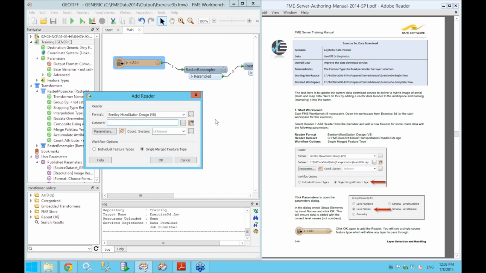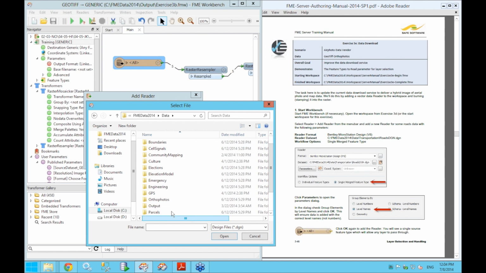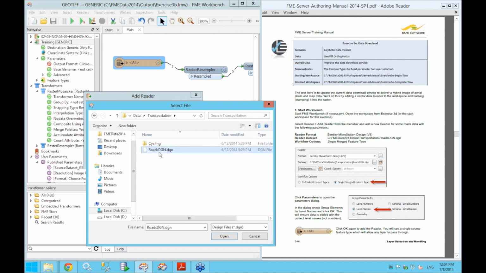The data set we're going to choose can be found in the transportation folder inside FME Data. So we'll open up the file browser, go to FME Data 2014, and then the data folder, and we'll go to transportation, and we'll select the roads dgn.dgn file. Click on that file and then choose to open it.